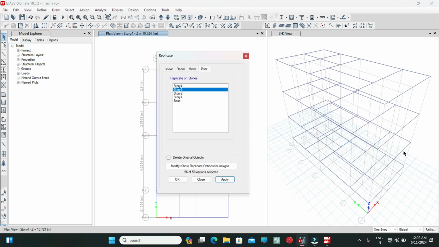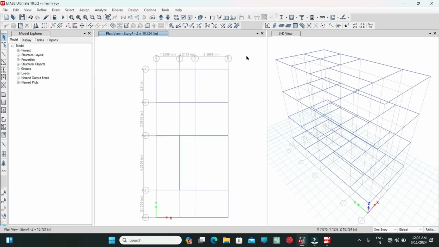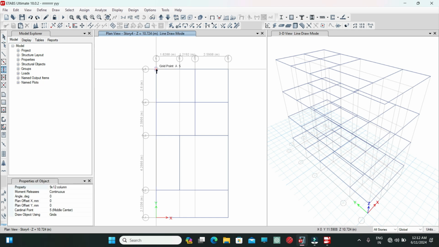So here you can see the beams are successfully assigned to all the stories. Okay, now I will close this tab. Now we have to assign the column. For that, click here and select all stories, and now select this option, that is quick draw column. Now just place the cursor over these points where we want to draw the column.